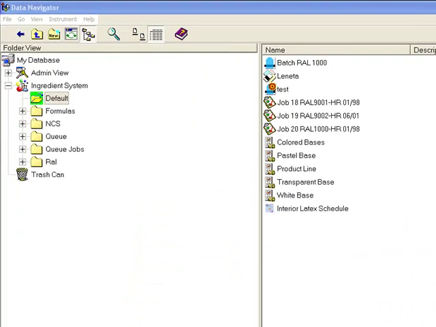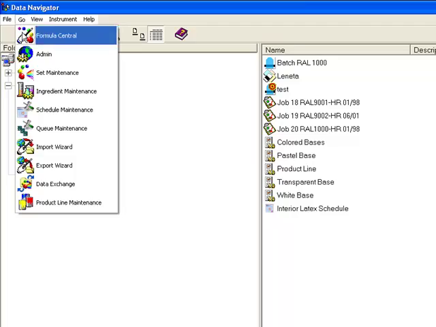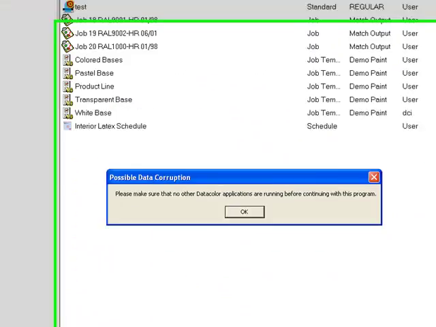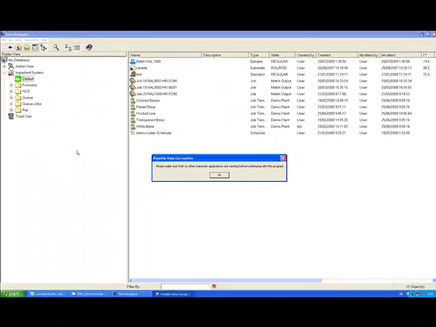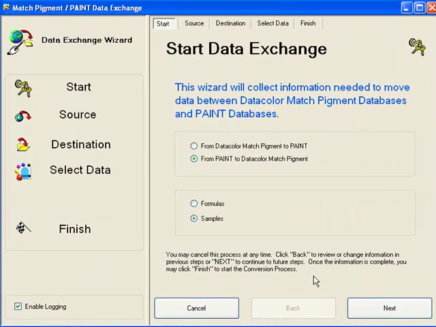To start data exchange, go to Go and select Data Exchange. To avoid data corruption, please close other Datacolor applications first. The data exchange procedure consists of 5 steps. The wizard will assist you in providing the data necessary to conclude each step. As you complete each step in the process, a check is displayed on the left side of the window, tracking the progress of data exchange.